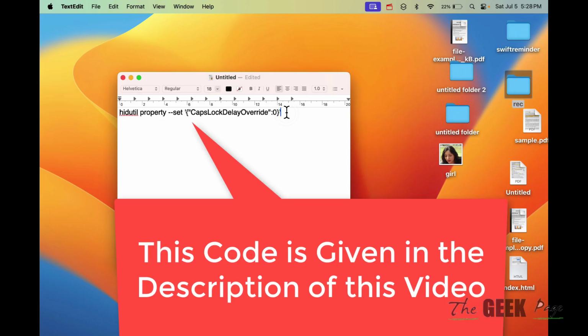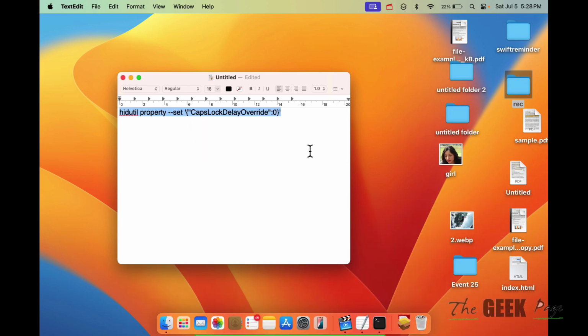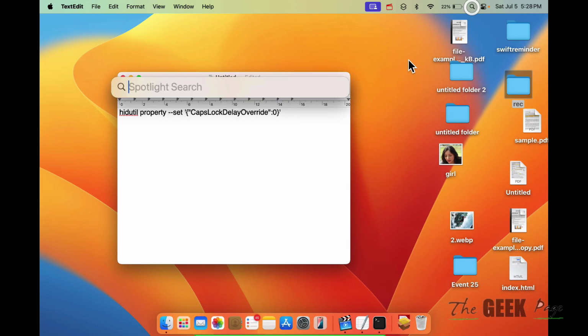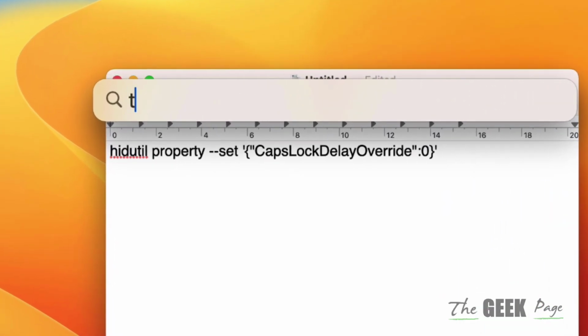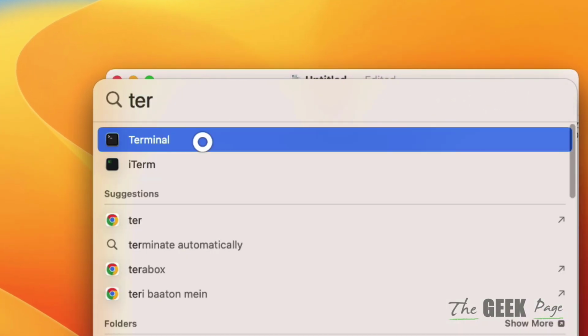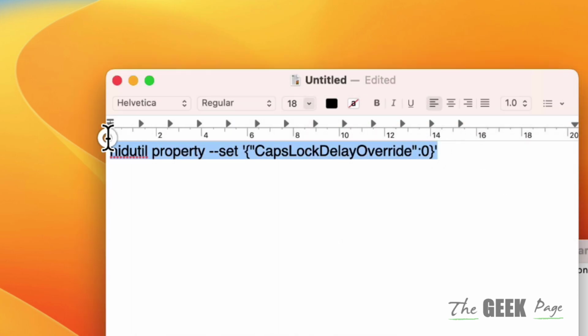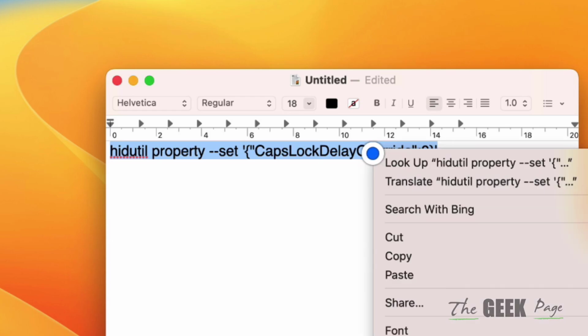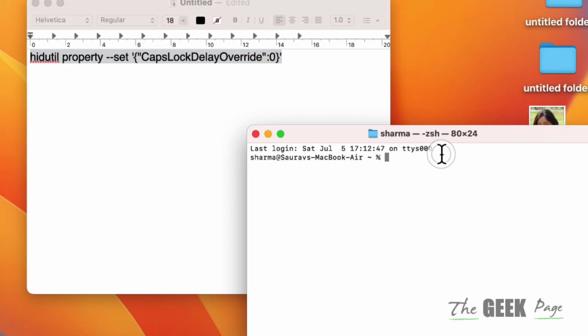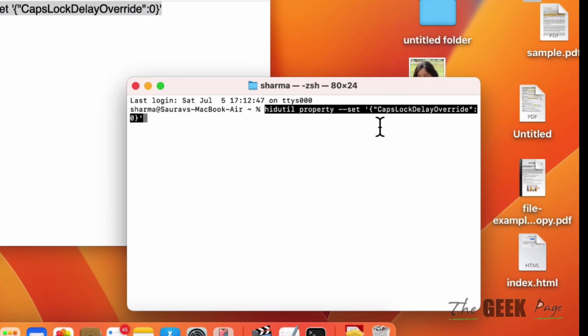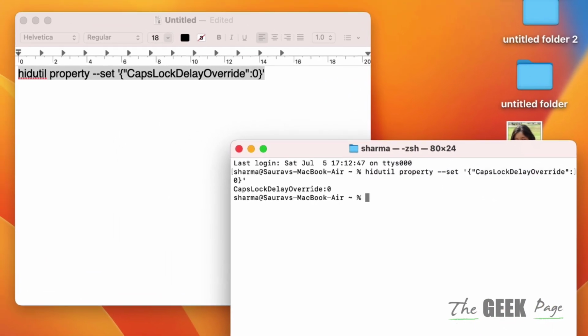So what you have to do, you have to just run this command in the terminal and your problem will be fixed. Okay, so just search terminal, and once it opens up, you have to copy this command and just paste it, click on it once and then hit enter, and it has been set to 0.